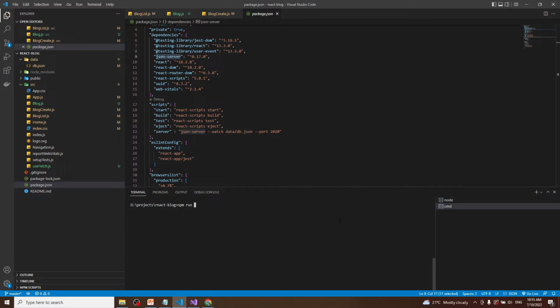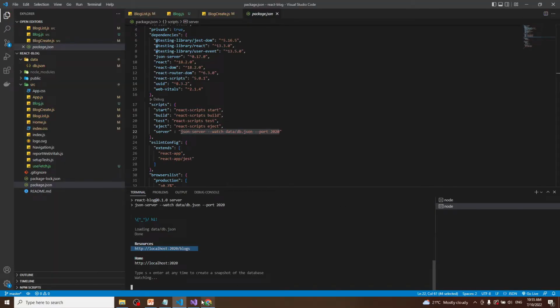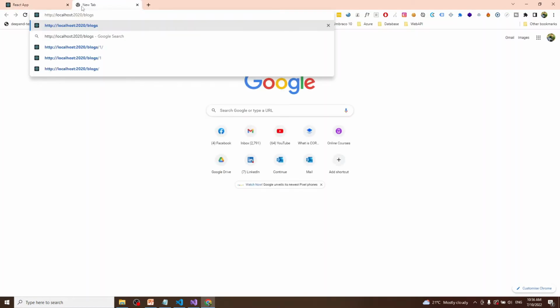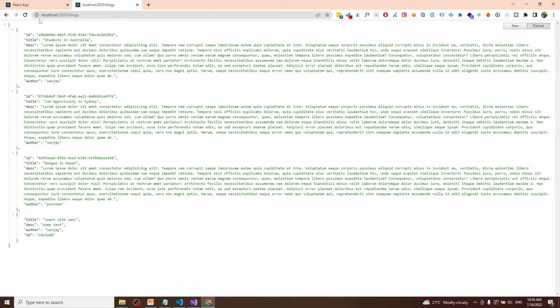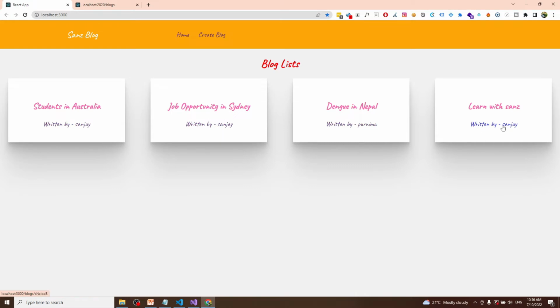So just start npm run server. So when you run that script, it will actually run this script. So it will run the JSON server at port 2020. And if you look at this endpoint, you will see this endpoint actually returns you the list of blog articles that we have in that JSON file. So now if you refresh, you will see all those blog articles that we have in the JSON file are over there, right?